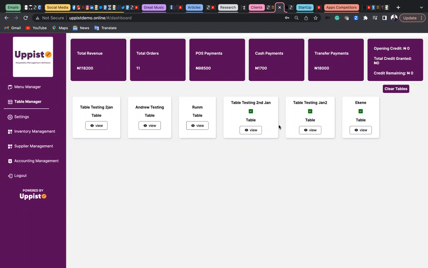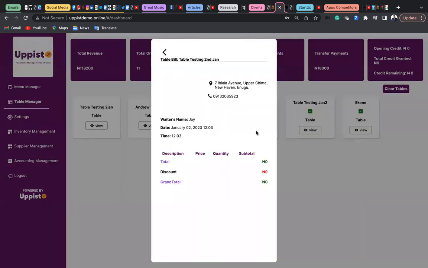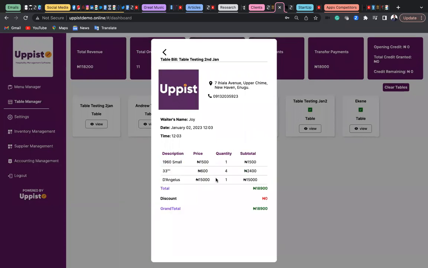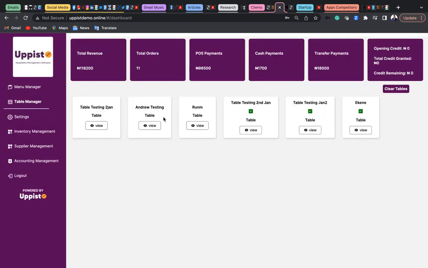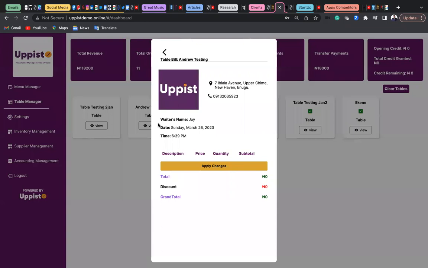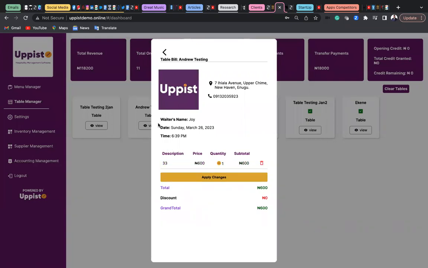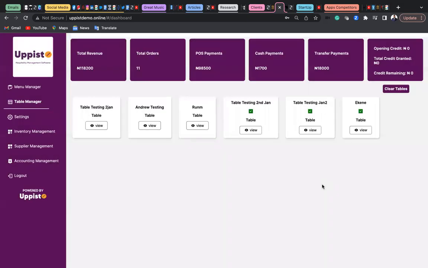These are closed tables. The customer has paid and you've recorded their sales, and you can see that happening right here. This is a total sale for this particular table, 18,900. Now, this other one without the green tick, the table is still open, it's still active. The customer is still having his meal or his drink and hasn't paid yet. So right here, you can also reduce the quantity of drinks if the waiter oversupplies the customer's need. You can moderate the amount of items that the customer can pay for eventually. All of this happens right here when you click on view.